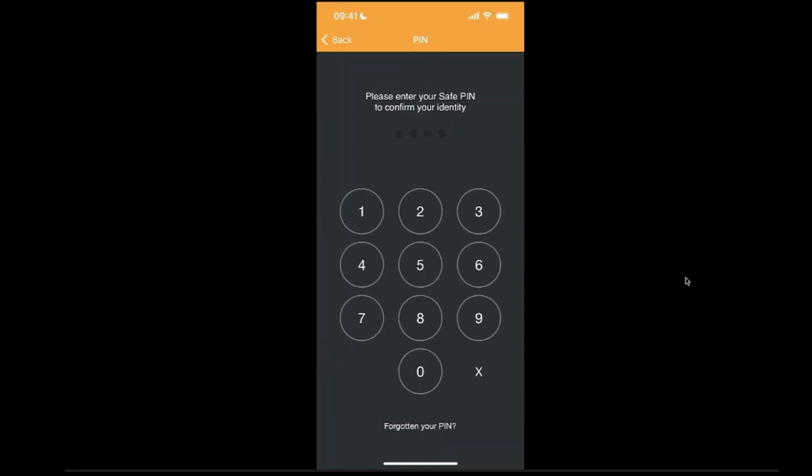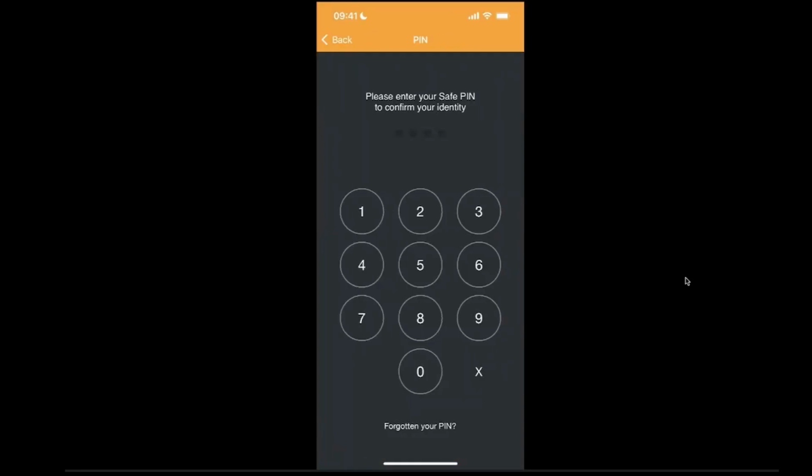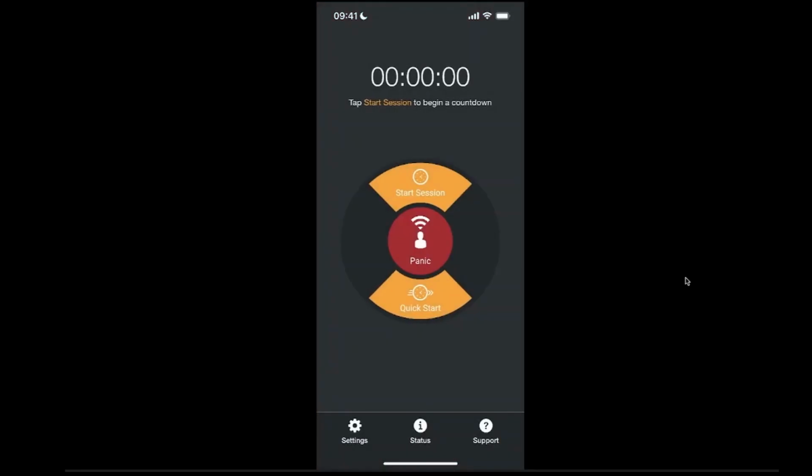But I'm going to use this opportunity to talk through duress panic. So let's say, for example, you're being forced to close this panic down. So someone's seen this flashing screen, they're forcing you to close this down. We'll just click cancel alert, but instead of putting in our safe pin, we'll put in our duress pin. And this is why I said make it very simple. So I'm just going to put 1111 in. So that's my duress pin.